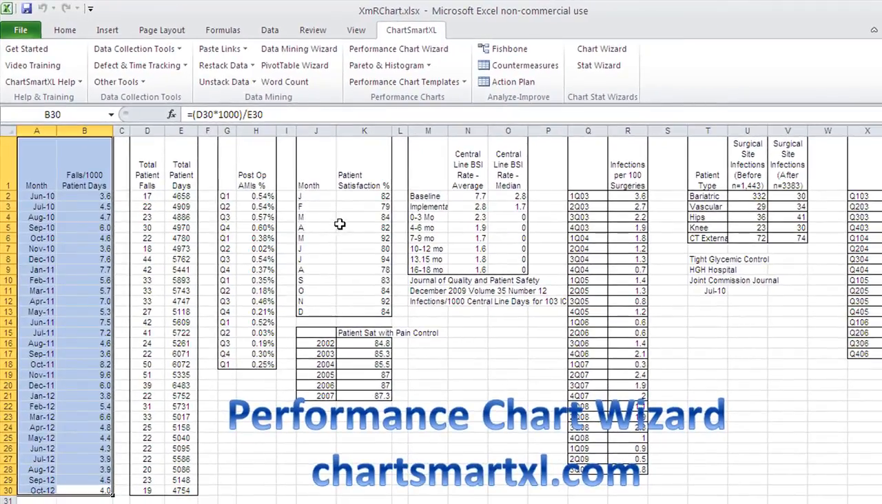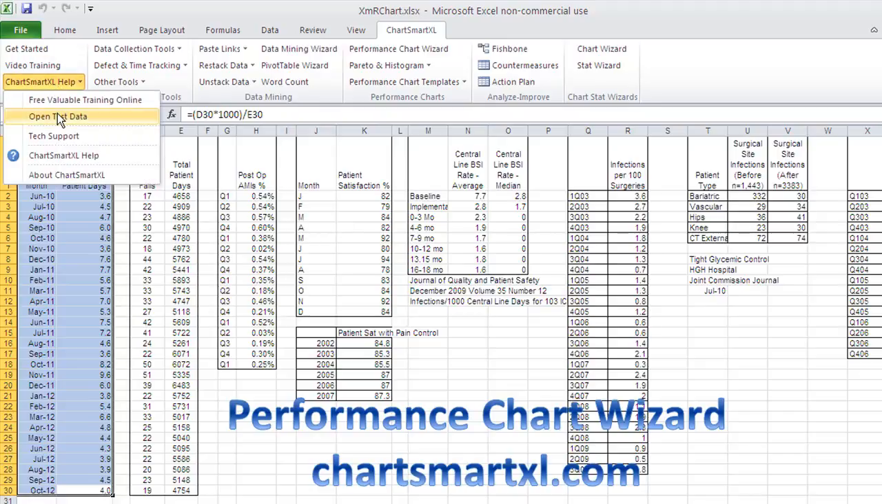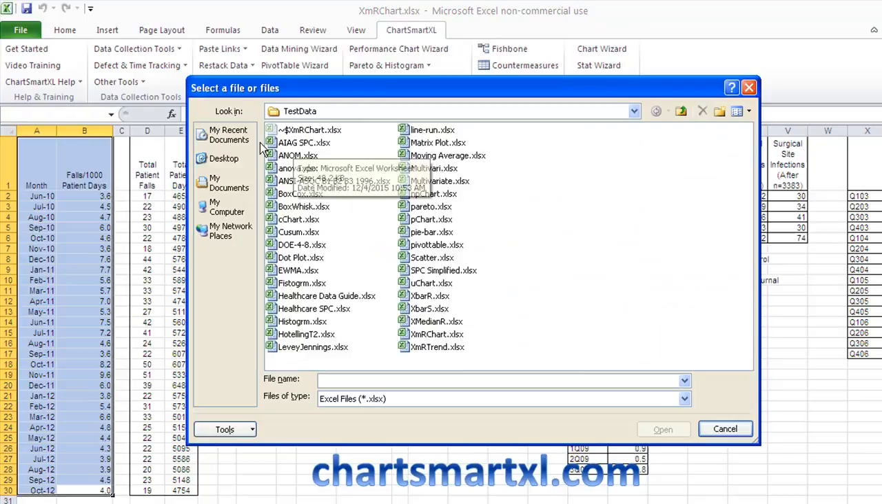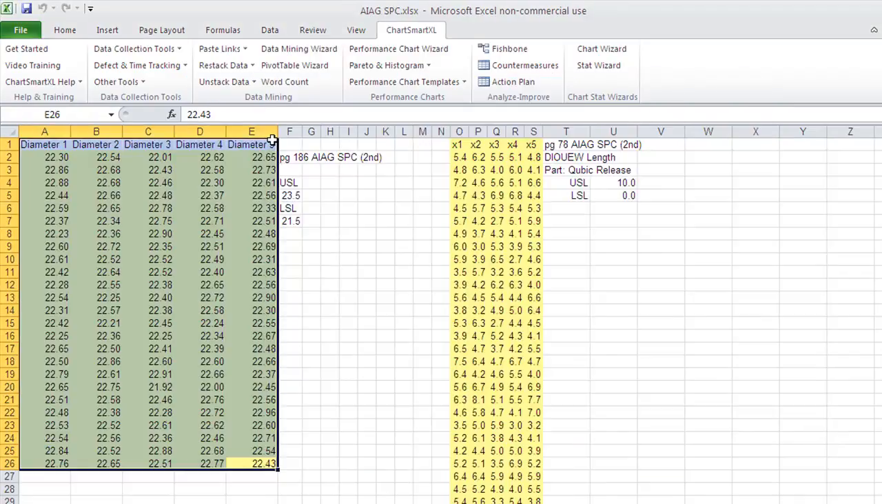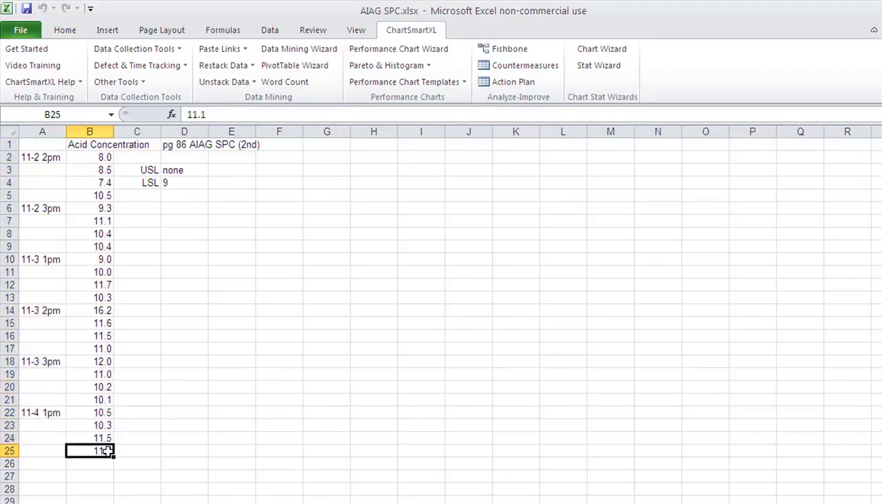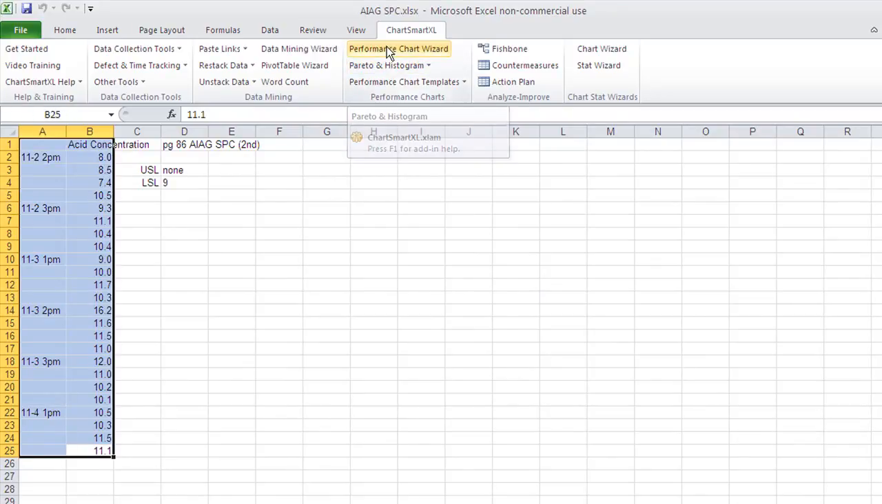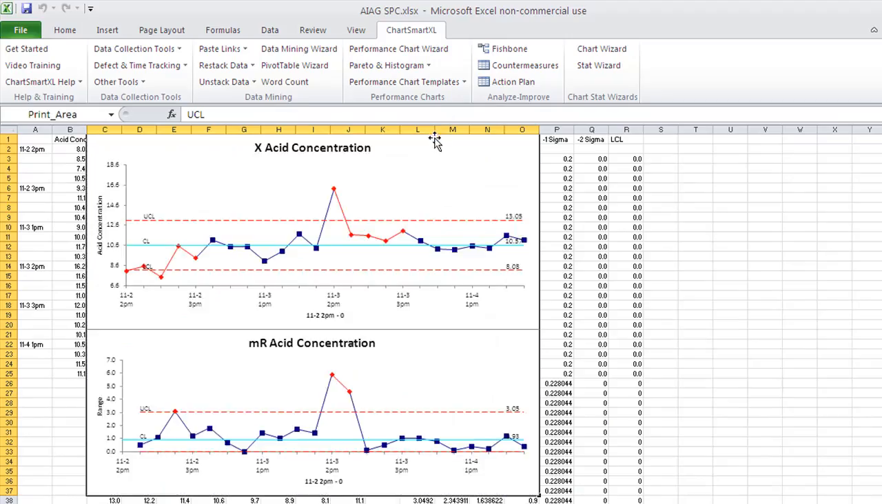Now there's lots of other data in here, so we have examples for things like automotive data, which is more manufacturing oriented. So I could open that up. There's actually XMR data in here. And we could click on the performance chart wizard and we can see that we had some sort of out of control point and our process was moving around. So this allows us to begin to analyze our process in ways that we couldn't possibly do before.